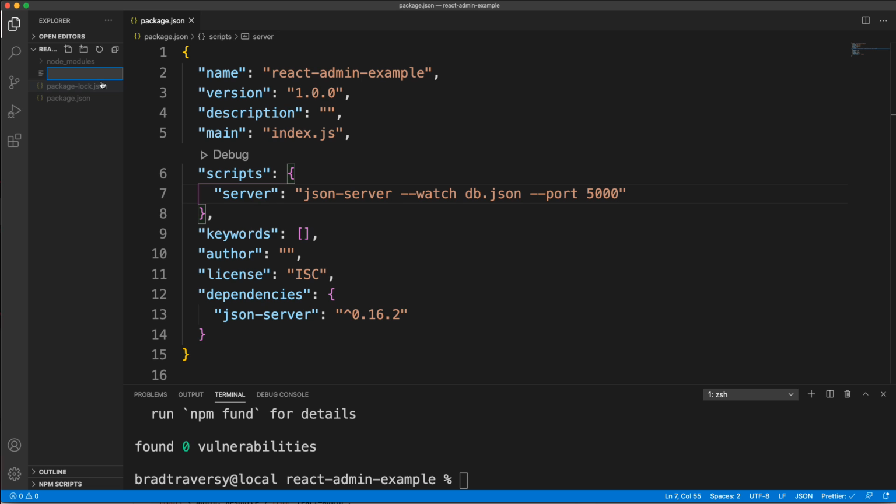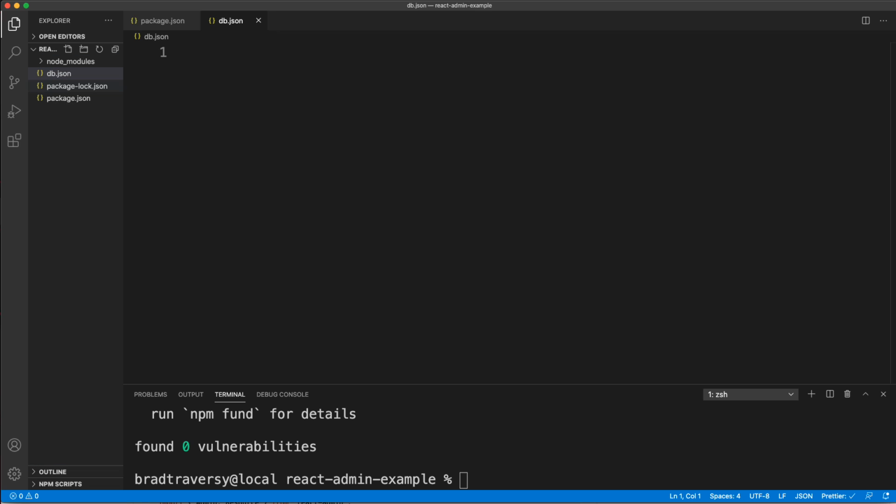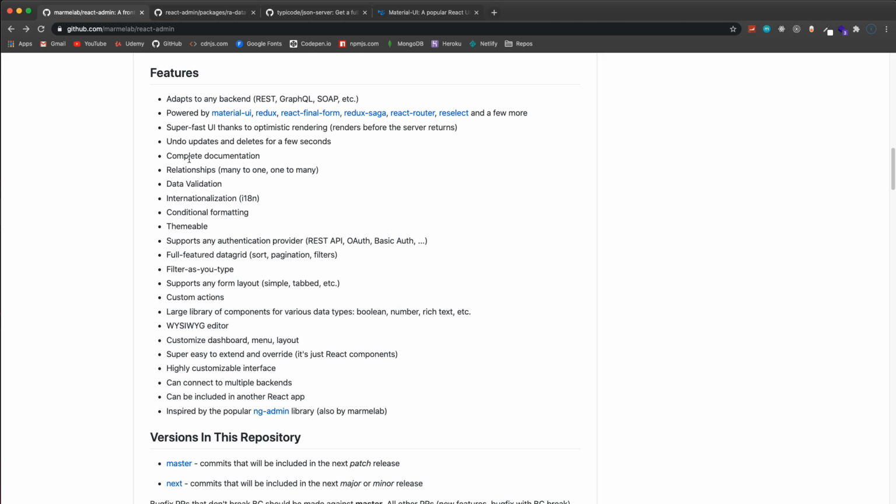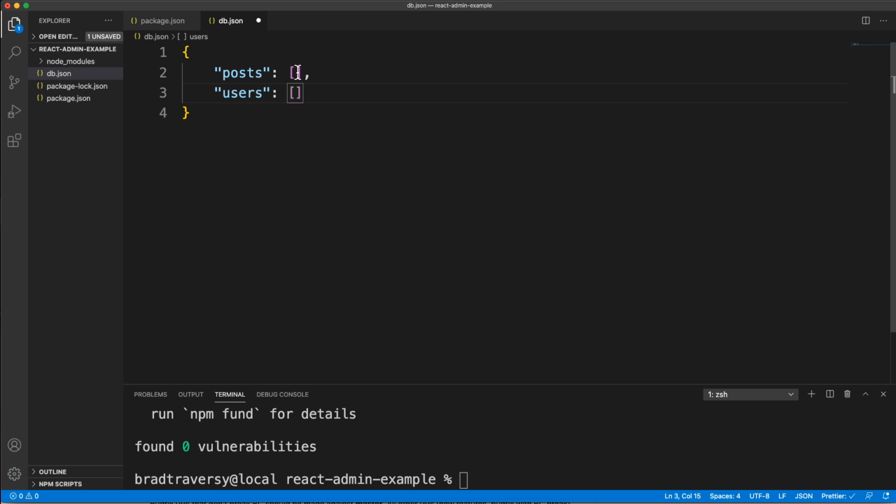We should be able to just create our data and then run the server. So I'm going to create a db.json in the root here, and this is just going to be a very simple JSON file. As far as your collections, you can put those here. So we'll have posts, which will be a JSON array. I'm also going to have users. We're not going to have authentication, but I'm just using users as a resource. And of course, you could implement JSON web tokens or whatever with React Admin. In fact, I believe it says right here, it supports any authentication provider, so REST API, OAuth, basic auth. Maybe I'll get into that in a different video.